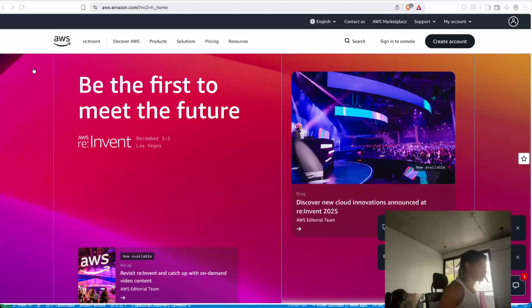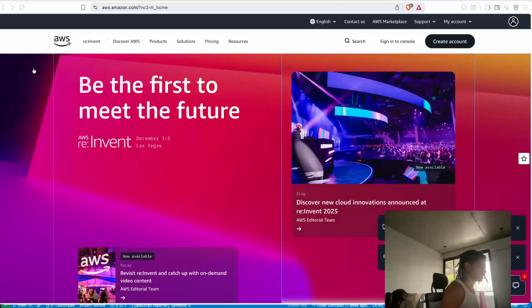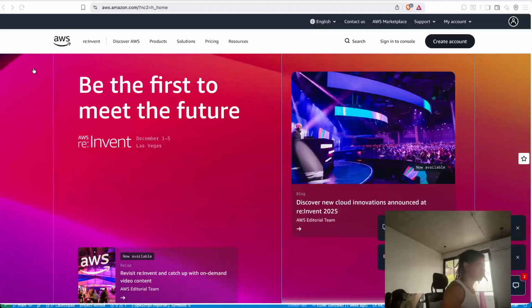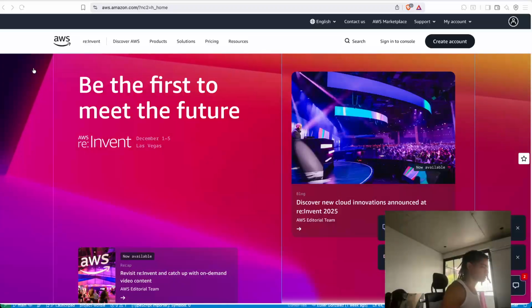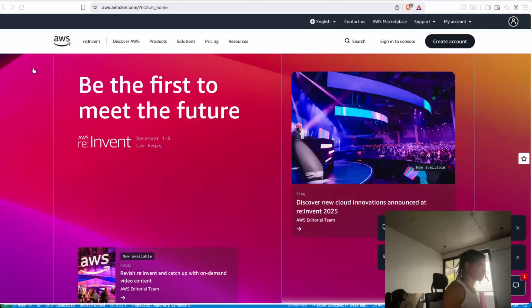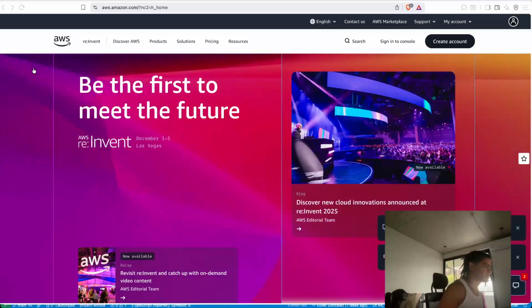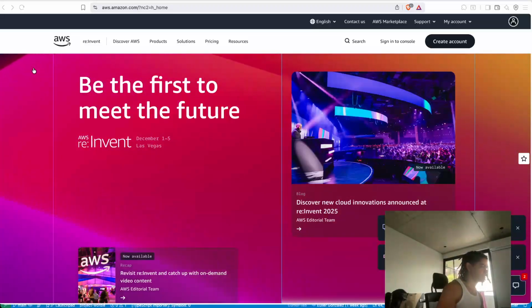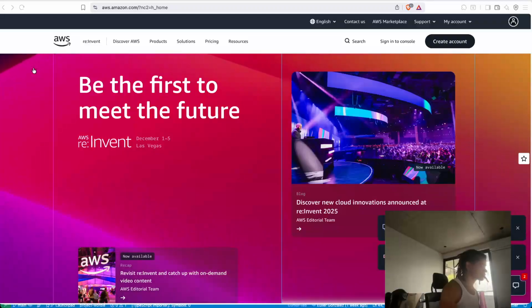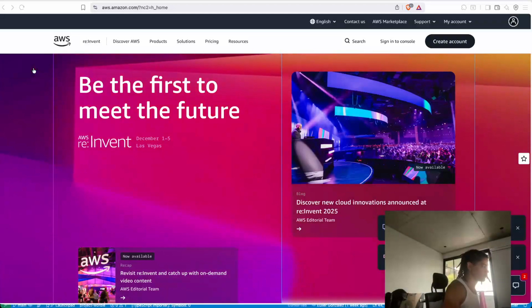But with Gartner data, or the Gartner Magic Quadrant. Gartner is an IT service management company, an investing firm. It's an American research and advisory firm.